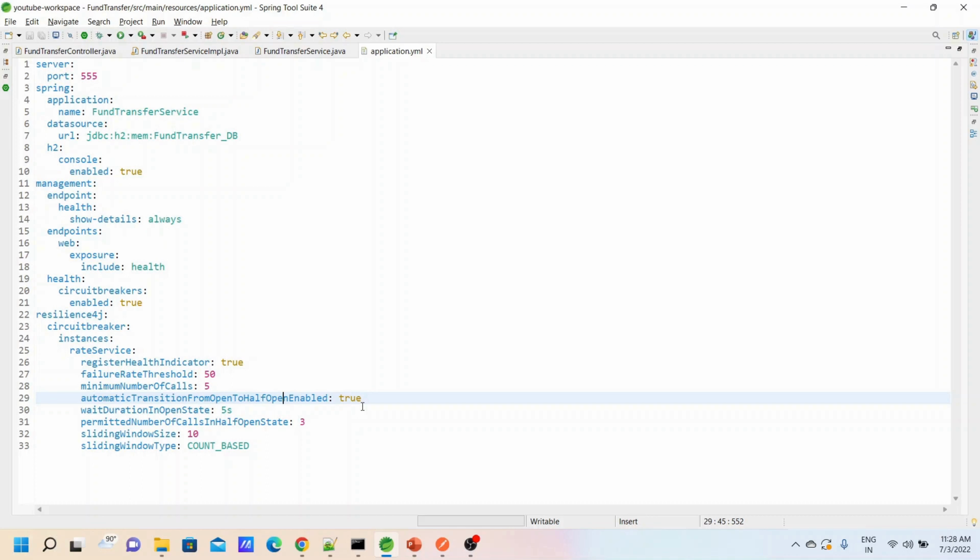And automatic transition from open to half open is enabled. So when the circuit is in open state, when it should go to half open will happen automatically based on the wait duration. The next parameter I mentioned is wait duration in open state. When the circuit is open, it'll wait for 5 seconds and it will go to half open automatically after 5 seconds. So those are the two parameters.